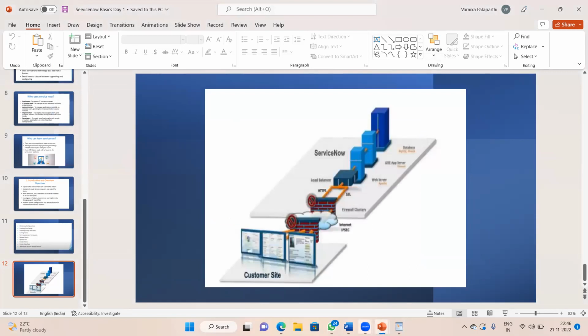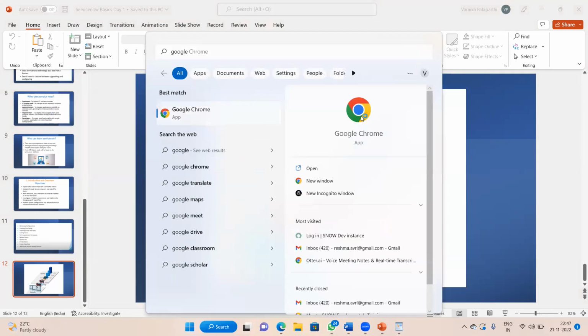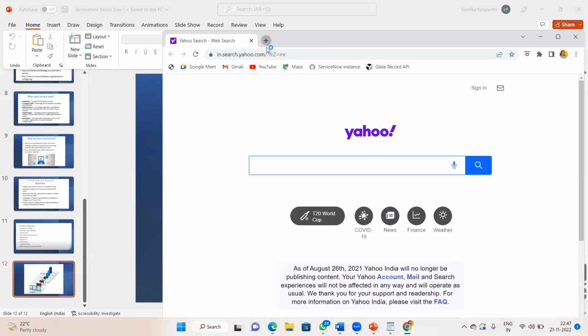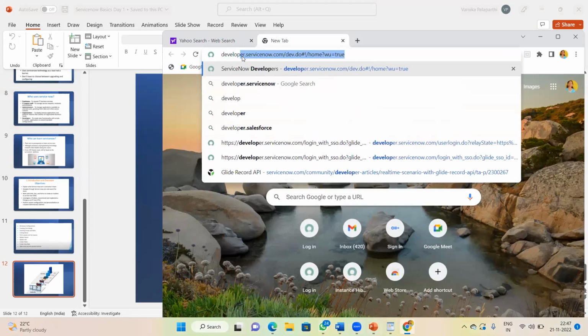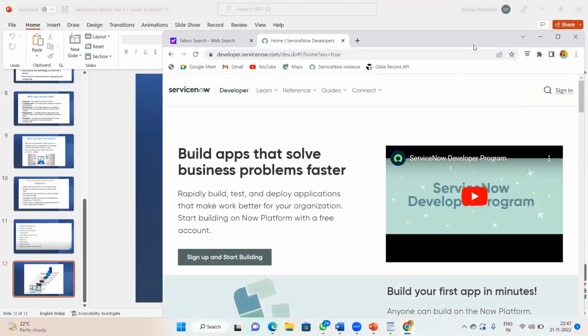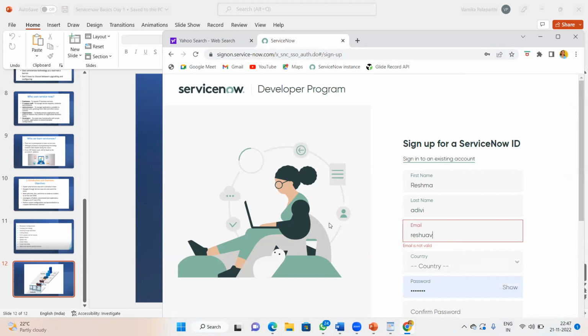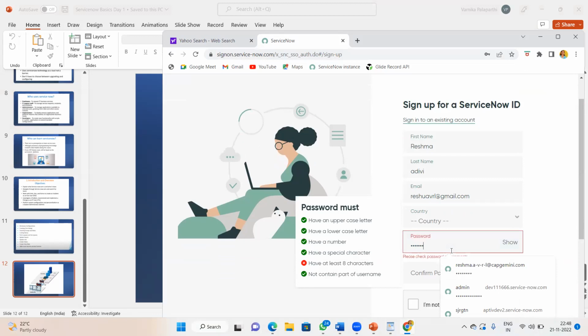So let us open it and we'll come to know how to open the ServiceNow instance and all those things. You can just open the Google Chrome browser and type in ServiceNow developer. If you want to create a new account, you can just sign up and start building. You can enter all your details here, and whatever password you want to set, you can set that.